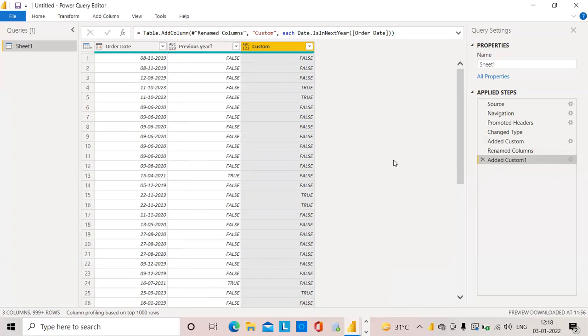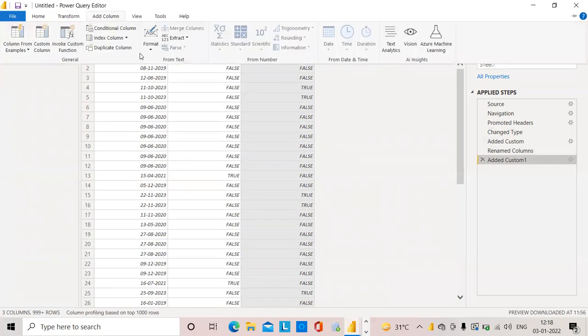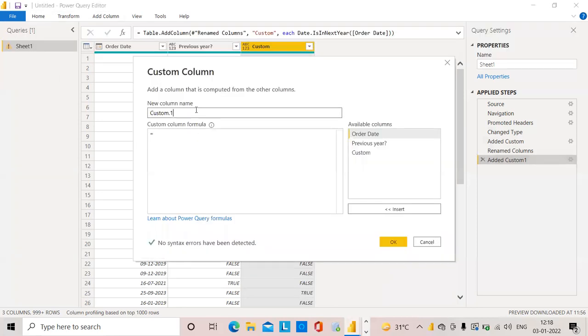So now for writing the next function, I will write add column again, custom column. Suppose I want the previous 3 years. I have told you we'll see previous n year. N year means previous 3 year, 4 year, 5 year, like that. So I will write a name. You can give a name here, or you can rename here also. So I will give previous 3 year.